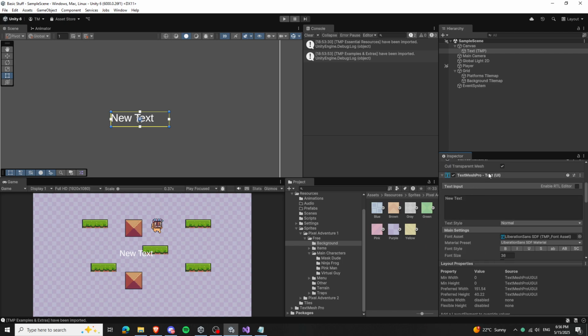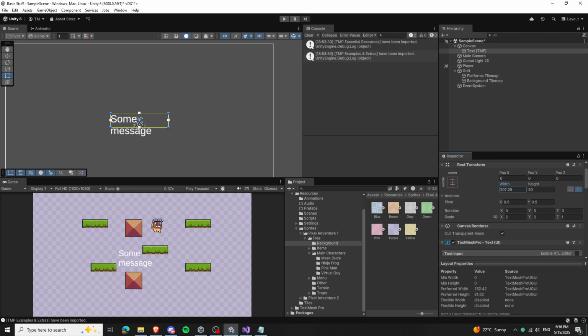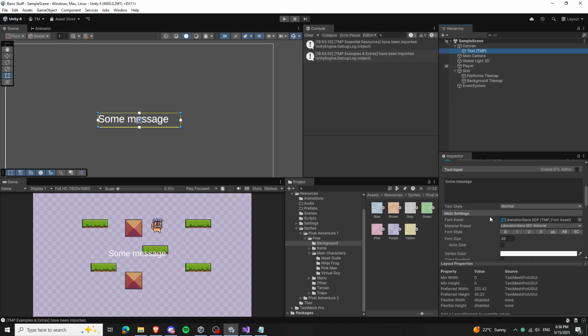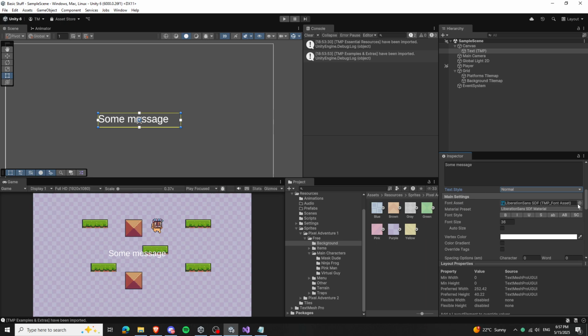Then we have the text component here. This is the value of the text, so what message we are displaying. So some message, let's say. And you see, because the size of this is too small, the text does not fit. So you have to make sure that it fits by modifying the width and the height. And now let's see what we have here. I don't know what the text style is, but here you have the font. You can modify the font.